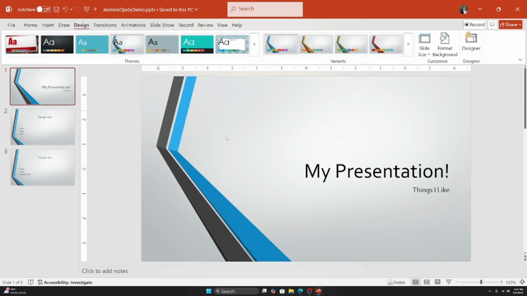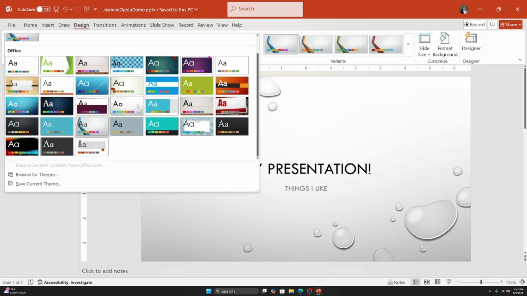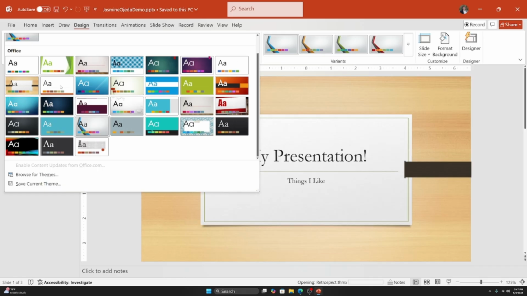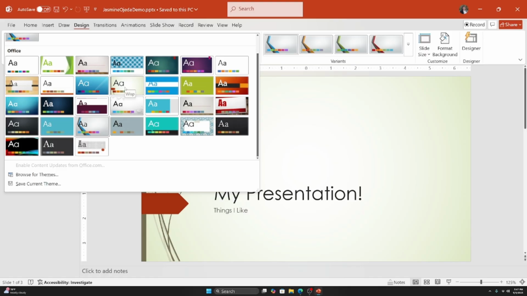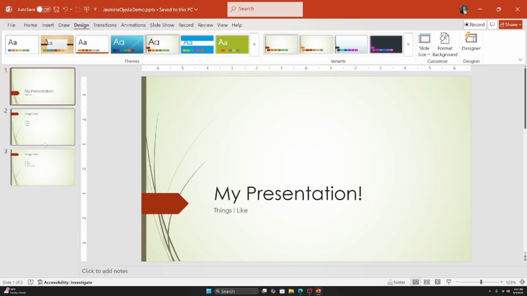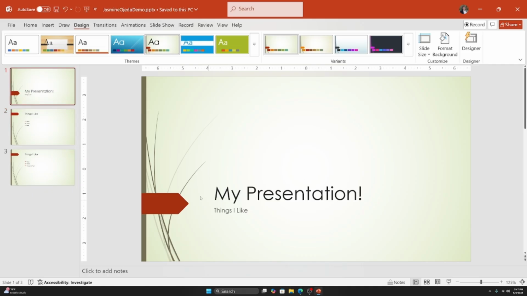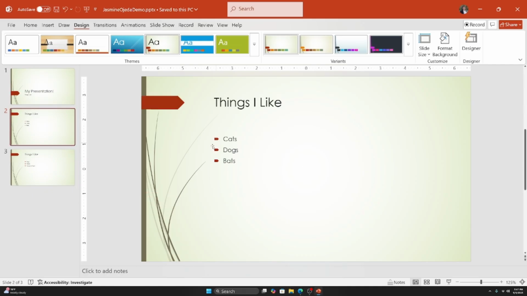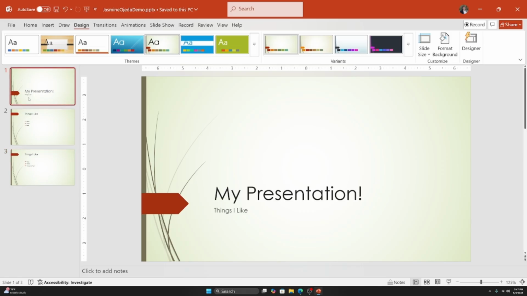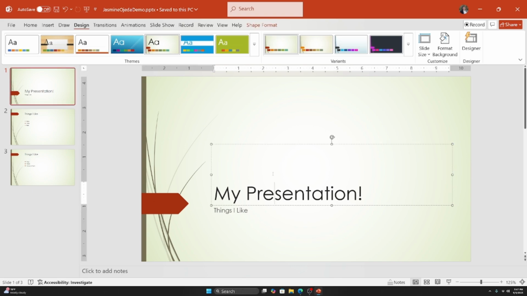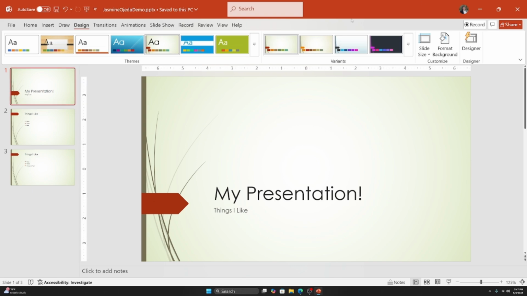Okay. And if you like how the theme looks, notice it's applied to everything. Nice. Let me actually change this so we could do some variants. Let's just do Wisp here. There we go, and this one shows some variants. You can see that each of the slide layouts has specific looks. Okay, but if you like the look of the theme, but maybe you don't like the colors or even the font style, you could always change it in the variants group.